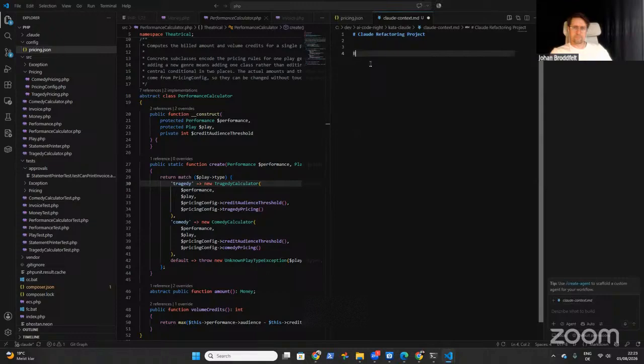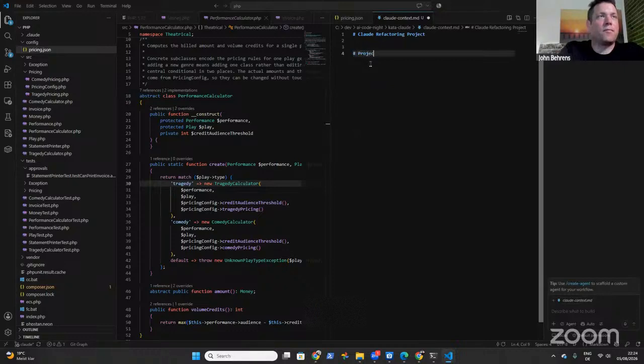Basically, project install: run the command to install all dependencies. Project tests: run the test files and check the code coverage.